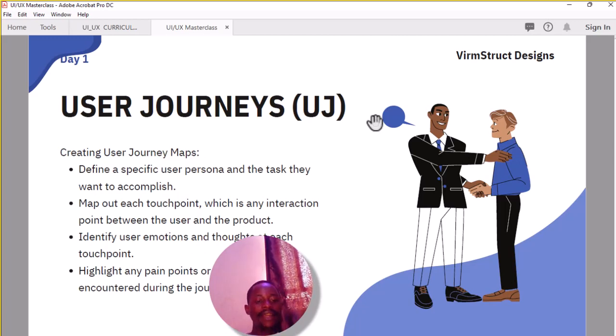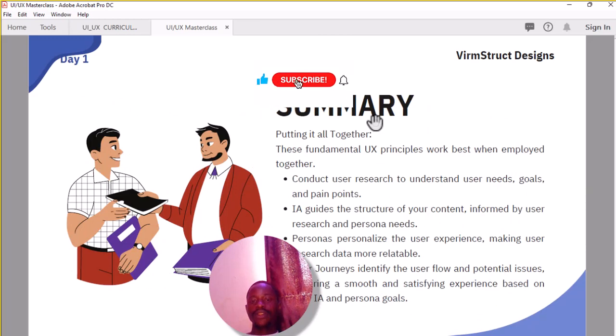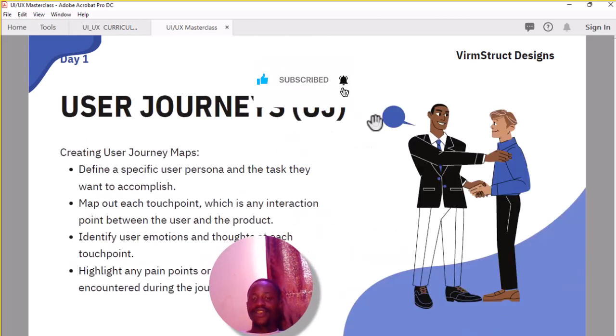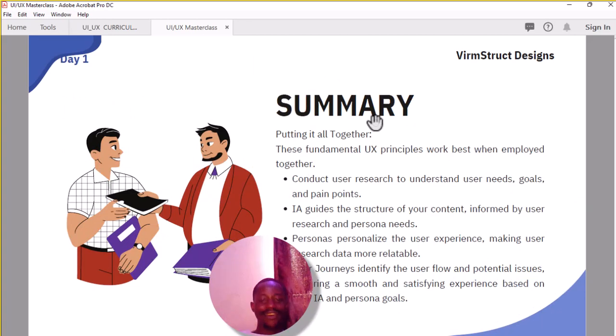Highlight any pain points or frustrations encountered during the journey. So at the point of your usability testing, you're able to point out any frustrations encountered along the journey, and then you're able to iterate and refine it. So this thing is very, very sweet, interesting. In fact, when we get to the main practical work, very, very interesting. But it can take time, but it's worth it really.